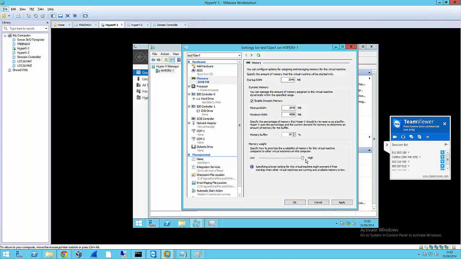So based on the weights that you've set, it will prioritize the virtual machines when there's contention. So if one is contending with a machine that is low, and another with a machine that is high, the machine that is high will get what it wants. The one that is low won't get what it wants. If you set them both to half-half, they both get half of what they want.